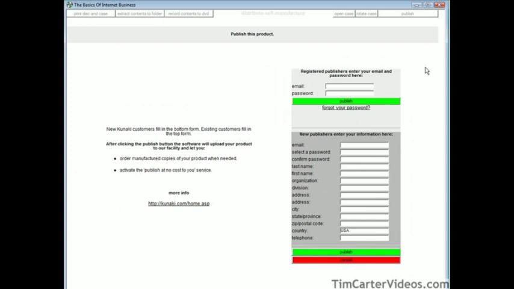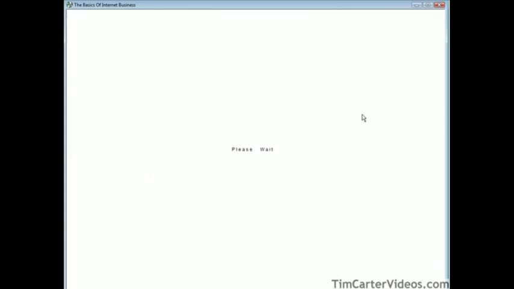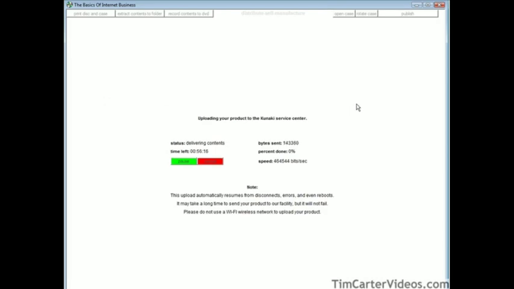Now, if you don't have an account yet, you need to create one at this point down here. Just fill out this information and then click publish down here, and that'll set up your account for you. Otherwise, you're just going to sign in up here. Okay, at this point, it's uploading the product for us to their servers. There we go. And this is going to take quite a while to accomplish. See, about an hour here.